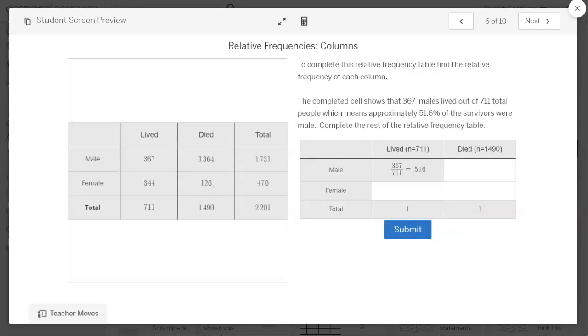They're going to repeat the process by using columns. So they're going to take the first column that says lived, and they're going to do the ratio for male and female. Male's already completed, they'll do female next. Repeating the process in the next column for died.